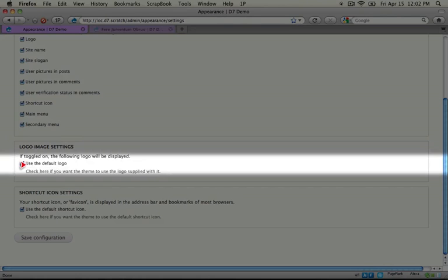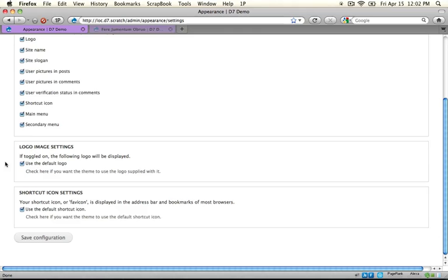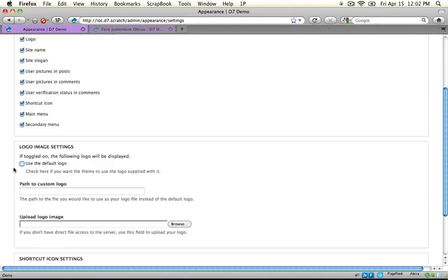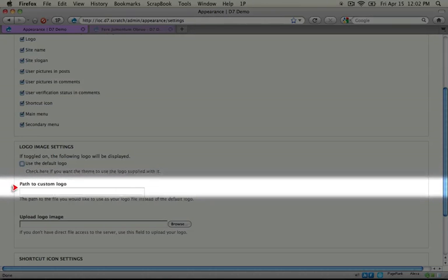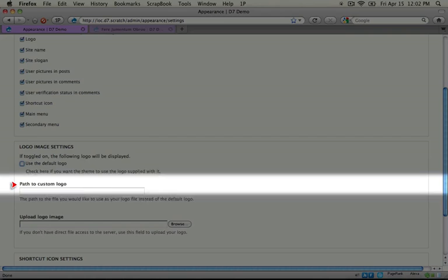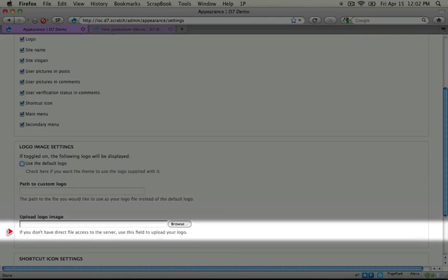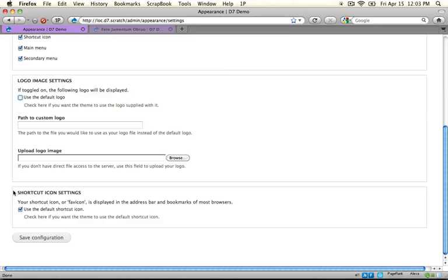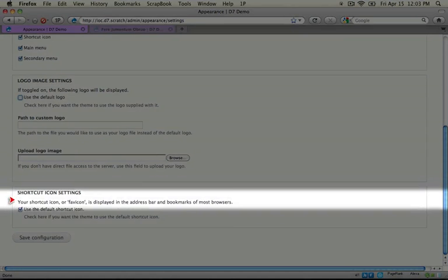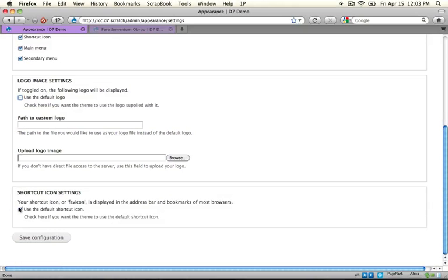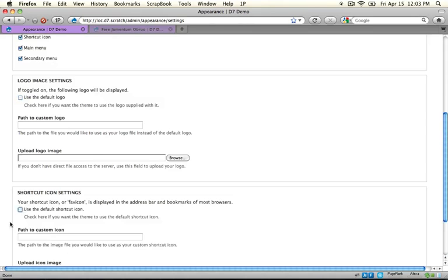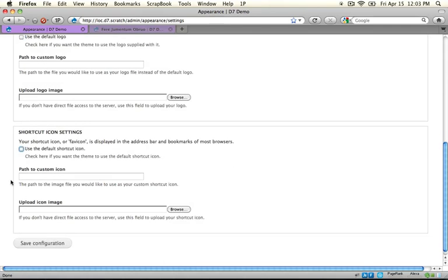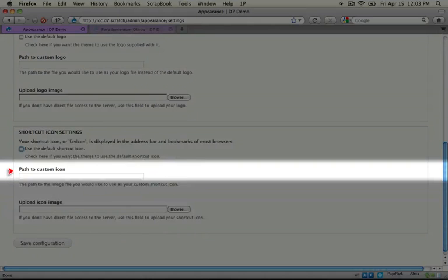We can use the default logo, and if this is checked, it will hide the ability to upload your own. But if you wanted to uncheck this, you'd see that we now have two options: to set a path to the custom logo or to upload a logo for this. And then we have a similar structure of settings for the shortcut icon or favicon, and we can check this to use the default or uncheck it to use our own path or upload our own image.